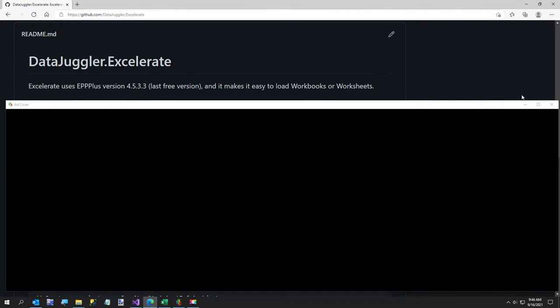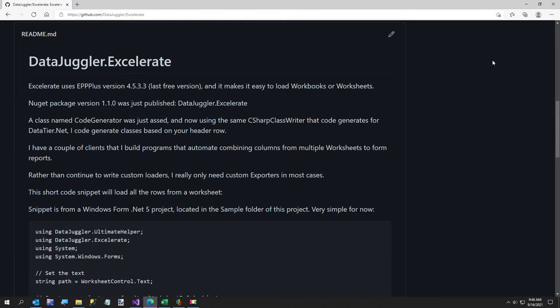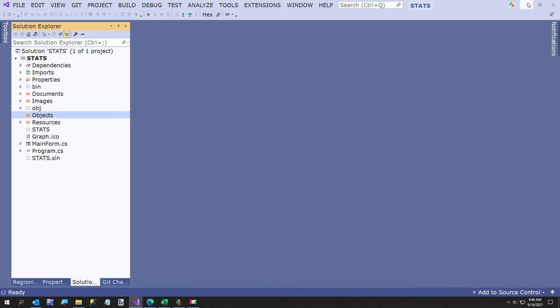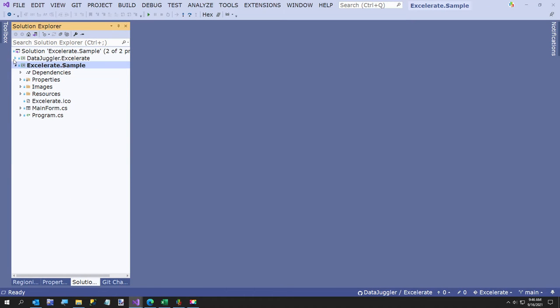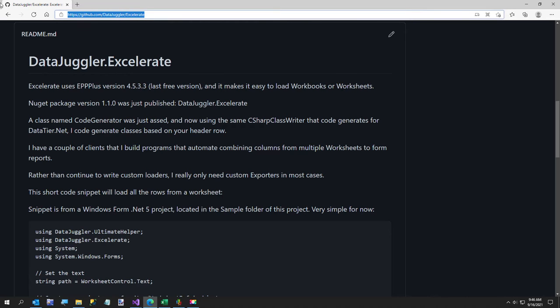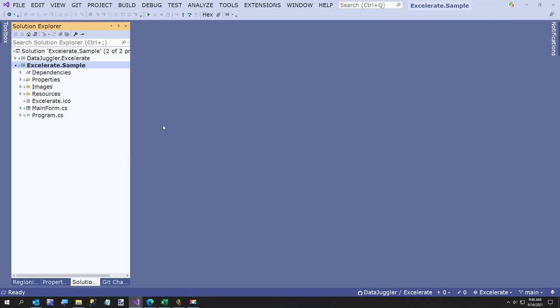I just wanted to show you what we were doing, so go ahead and minimize that. And now I'm going to bring up a little sample project here, and you see the objects folder is empty. This is actually the project I'm going to use for my client, but the objects folder here is empty. And then this is the sample project that's in the GitHub repo for what I just showed you: github.com/DataJuggler/accelerate. Sorry, trying to do that from memory.